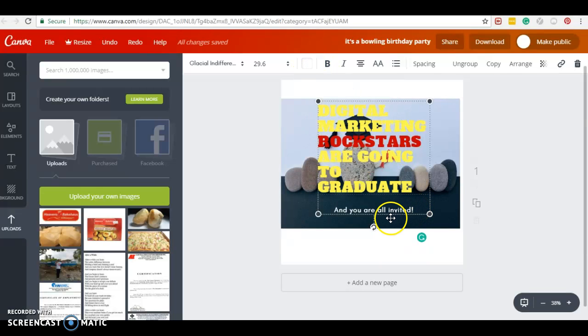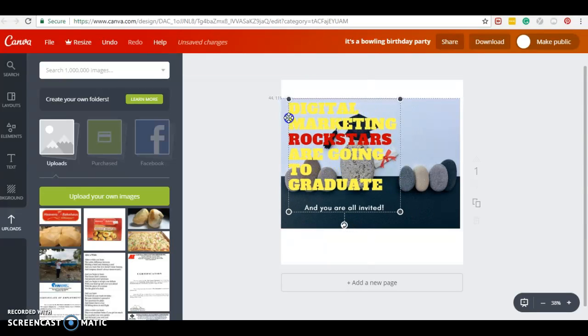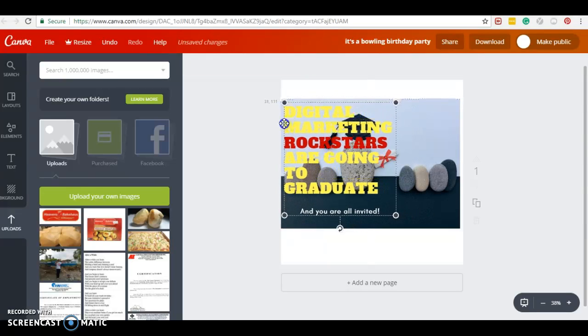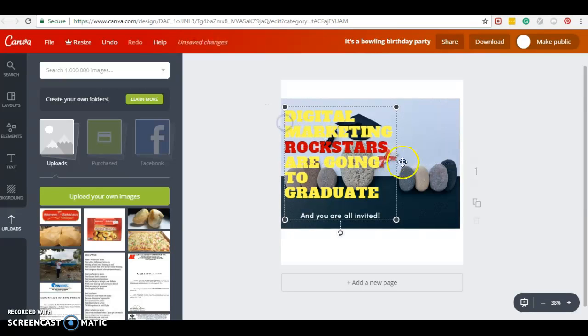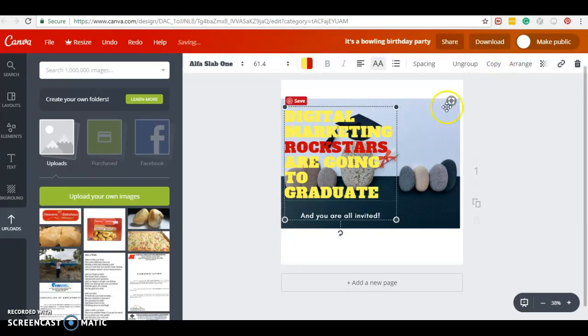Okay, here. Maybe you can put this at the side. We can also adjust its transparency from this button. So just click the button and then see. So you can still see the background. There. Okay.